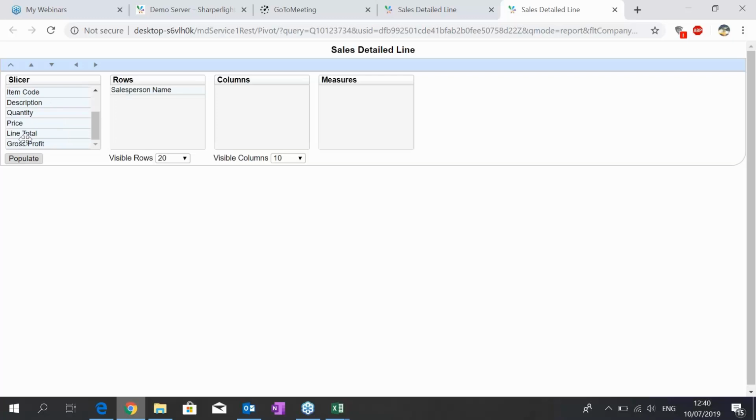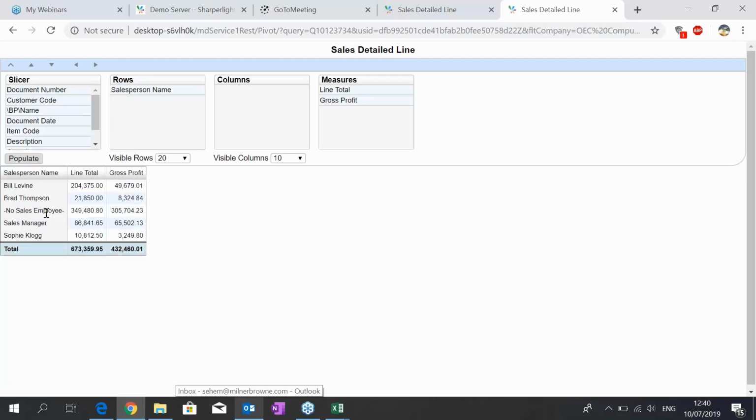there. I can easily drag my line total, which is my sales, and I want to compare it with my gross profit there. And with a click of a button, I can easily see now a summary version based on my salesperson there. And of course, I can choose to chop and change however I want. If I wanted, for example, based on the customer name and salesperson, I can drag this as a column if need be. Hit on populate there.